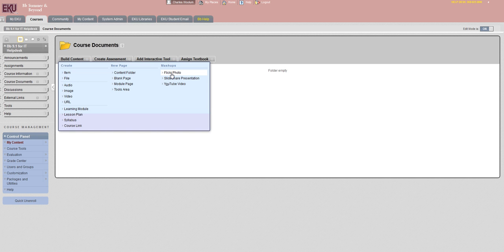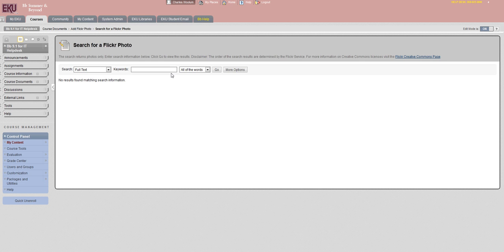First, we will show a Flickr photo mashup. Click the Flickr photo link. Doing so will bring you to the search window for Flickr photo, where you can enter keywords to search for a photo you wish to use. The drop-down menu for search allows you to search by full text, tags, or if you know the specific URL for that specific photo, you can type that in as well.